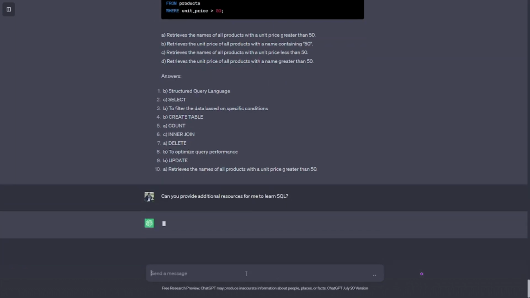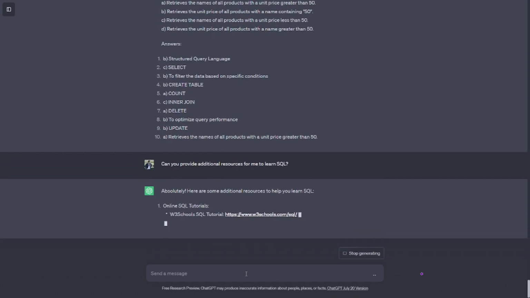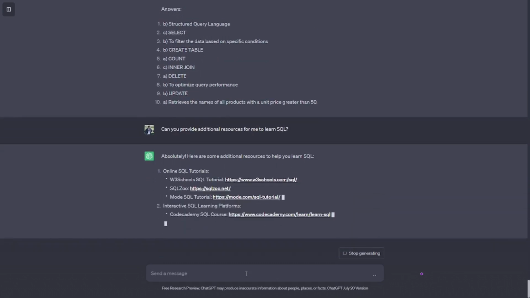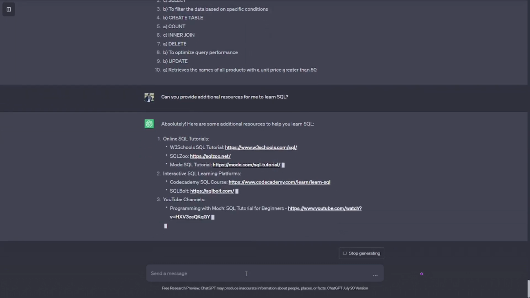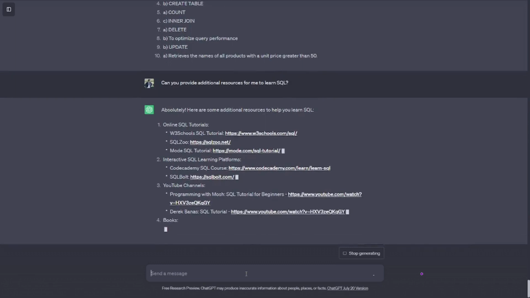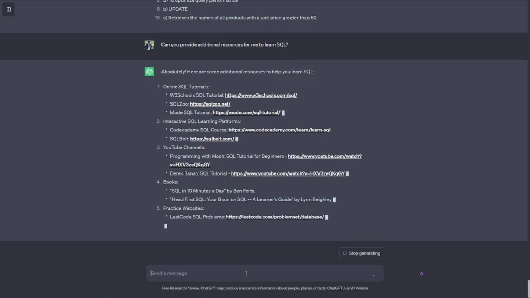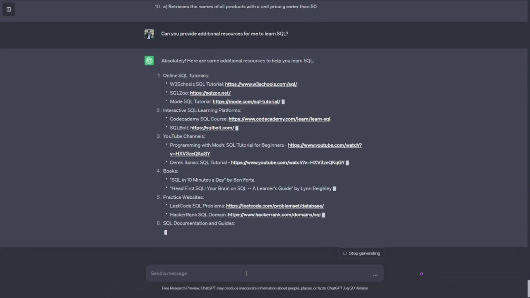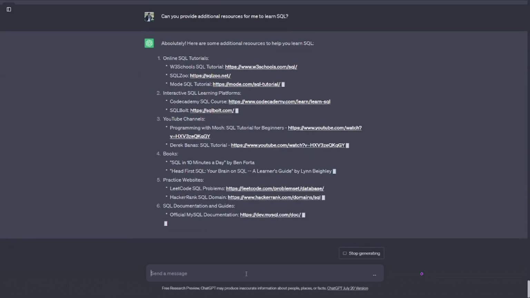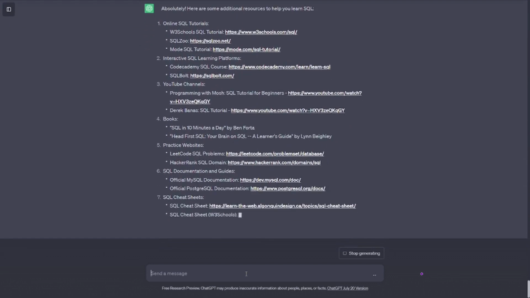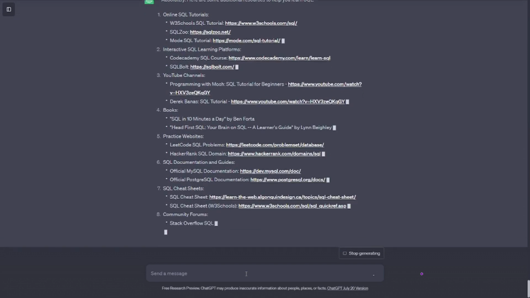Practice websites. LeetCode SQL Problems, https://leetcode.com/problemset/database/. HackerRank SQL Domain, https://www.hackerrank.com/domain/SQL. SQL Documentation and Guides. Official MySQL Documentation, https://dev.mysql.com/doc/. Official PostgreSQL Documentation, https://www.postgresql.org/doc/. SQL Cheat Sheets.